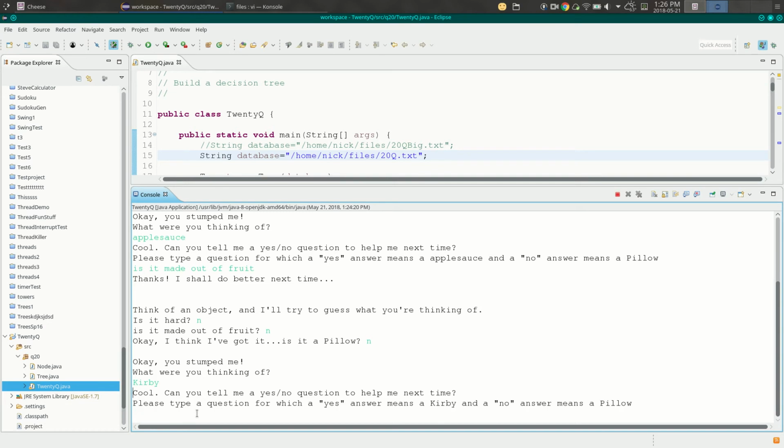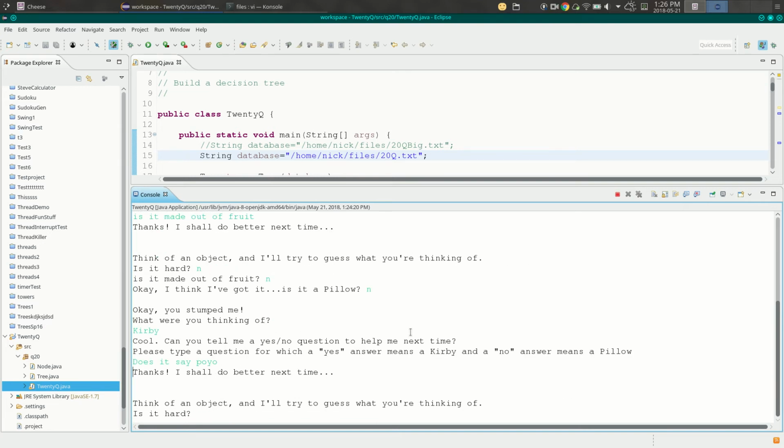All right, can you tell me a yes-no question for which yes means a Kirby and no means a pillow? Does it say Poyo? Say what? Does it say Poyo? How do you spell that? P-O-Y-O. Okay. Does it say Poyo? Awesome.